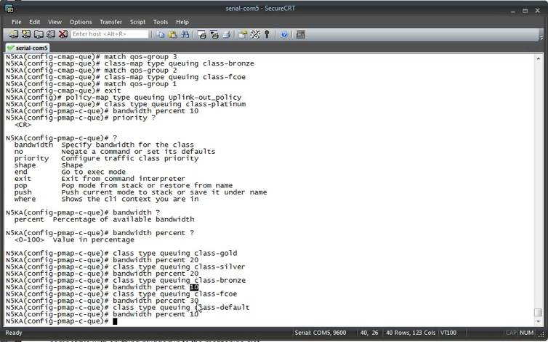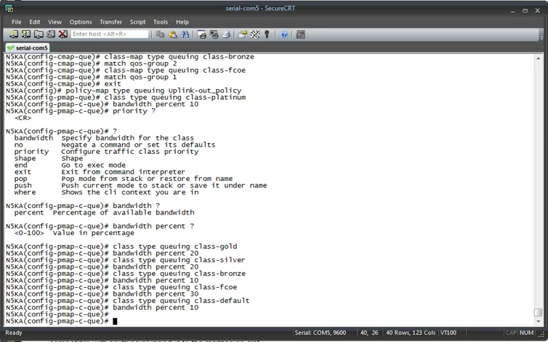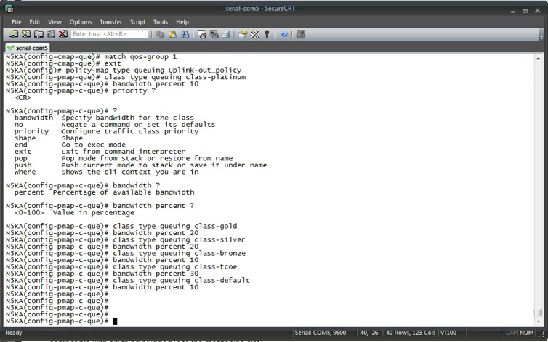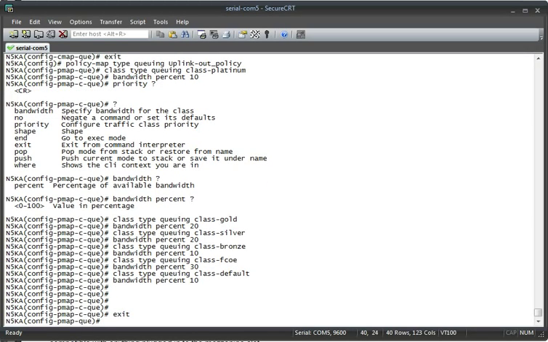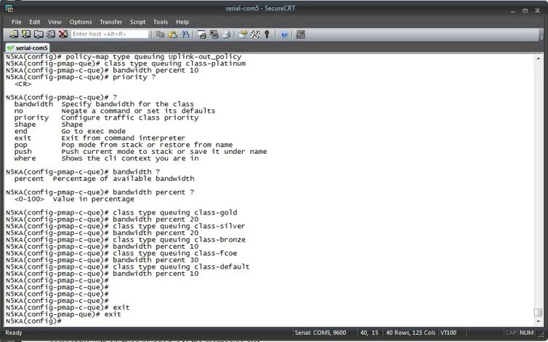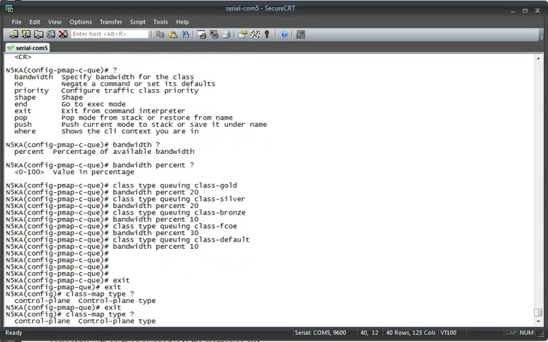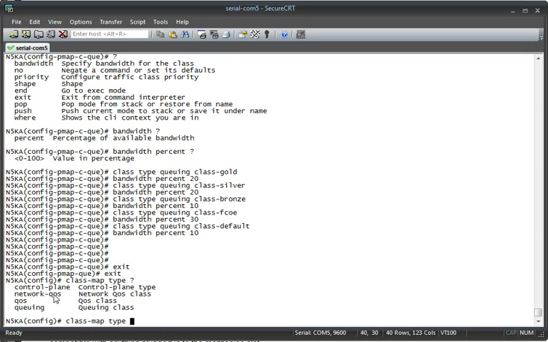I'm just counting, making sure these match up to 100, and they do. You'll also notice that there is a priority keyword up there, and that allows you to give a certain traffic class the priority queuing. If you want to learn more about that, that's probably something you should study in general QoS. That applies to IOS and Nexus as well.